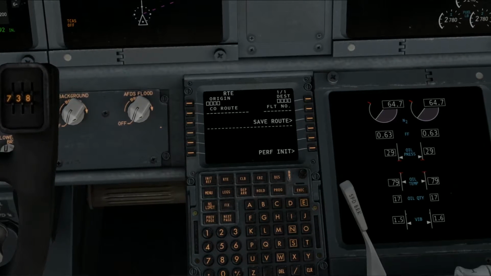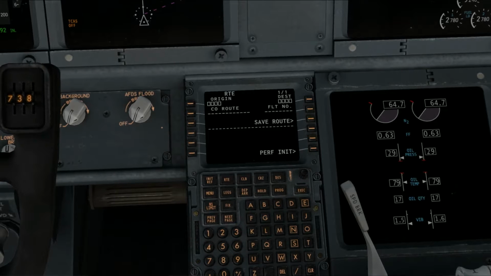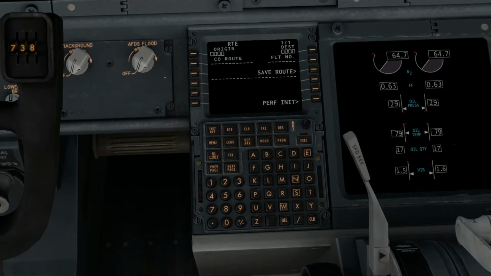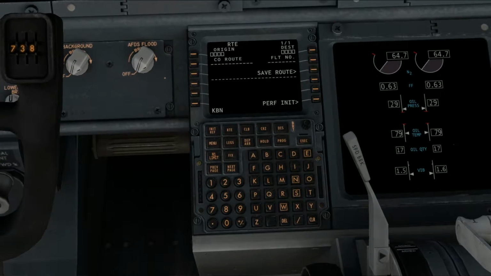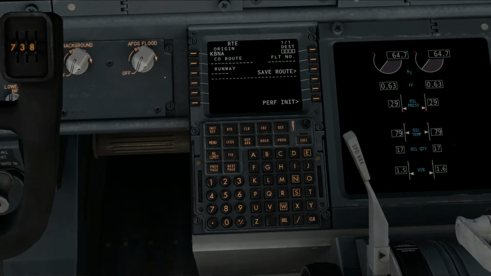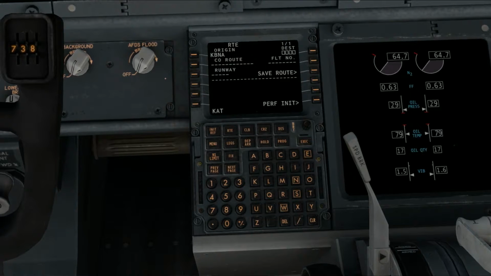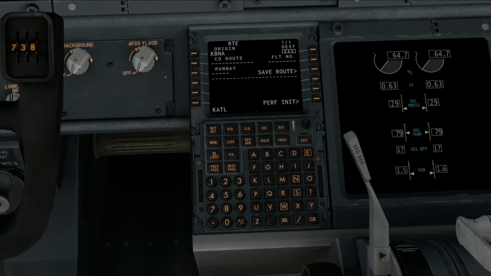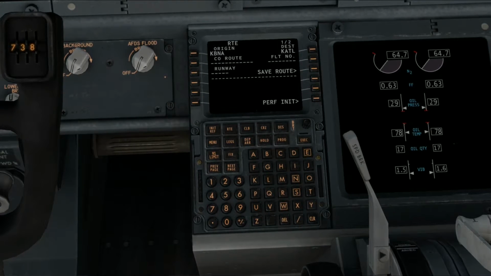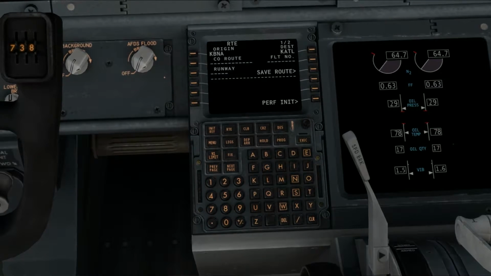You'll see origin. For origin, we know we're going to be Kilo Bravo November Alpha, so KBNA. We'll push this little button right here next to origin, the line select key. That's going to put us into our origin. Our destination will be Kilo Alpha Tango Lima, which will be our destination right here. Runway, we know that they said we were going to take off runway 13, so we'll put that right here.